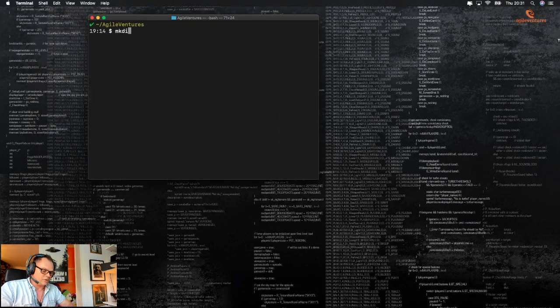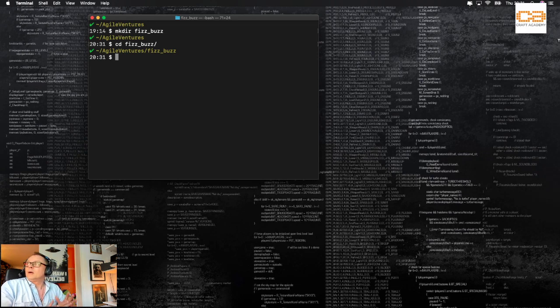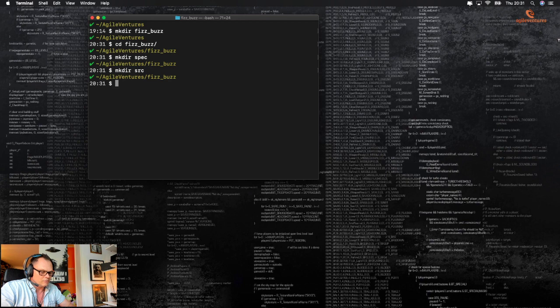Let's create a folder and call it fizz_buzz. cd into that folder, and then create another folder called spec. Then create another folder called src. And then we want to create a file, and this file needs to be called Gemfile with a capital G. And that's it, just Gemfile.